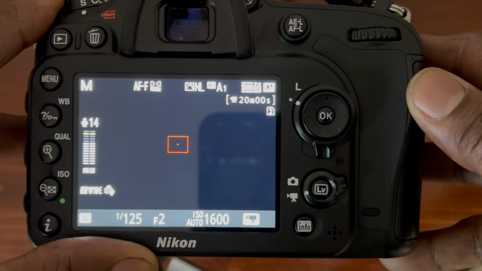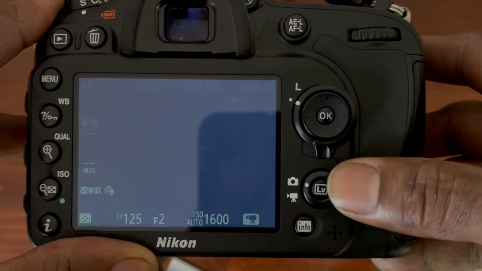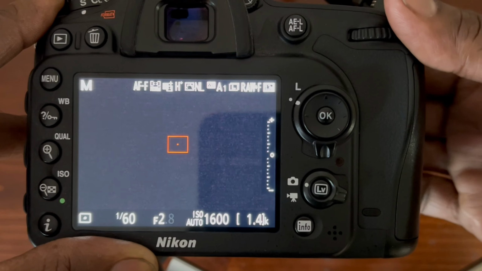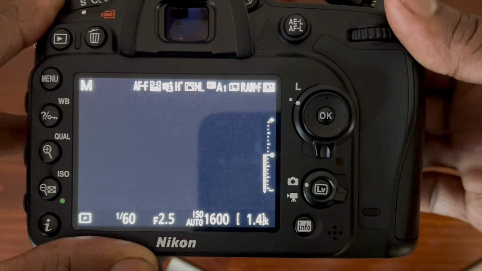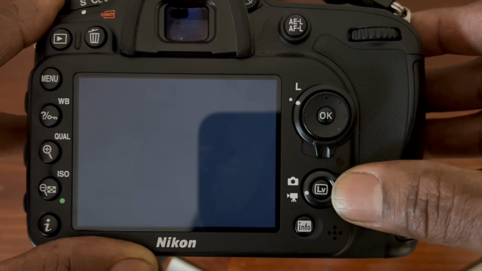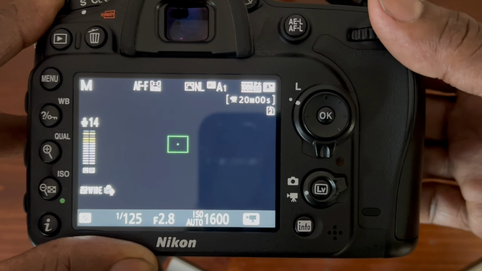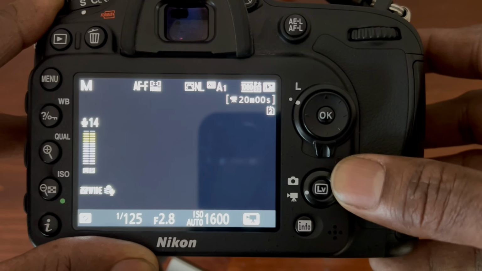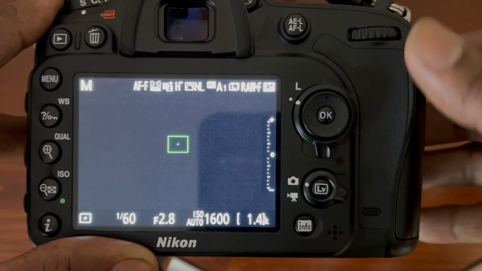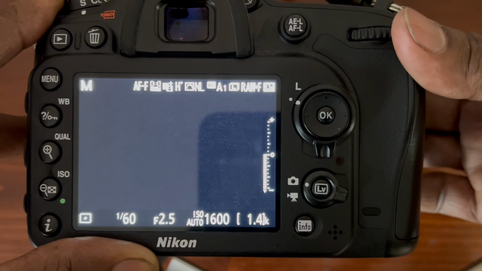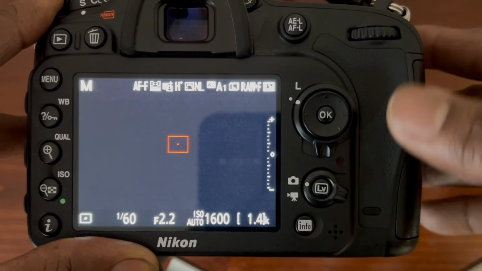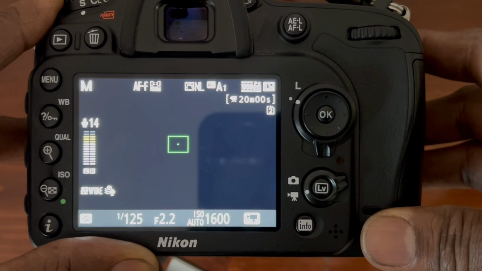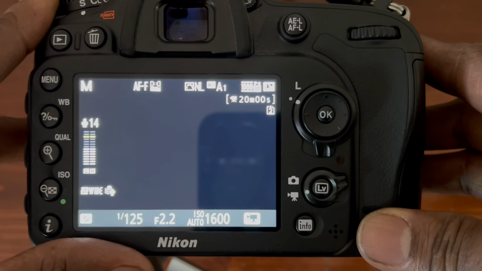What I'm telling you is, when you are in photo mode, you can change the f-stop number, whereas in video mode, you cannot change the f-stop number. So before you take any video, set up your aperture number, then turn on your video mode, and then you can start taking videos.